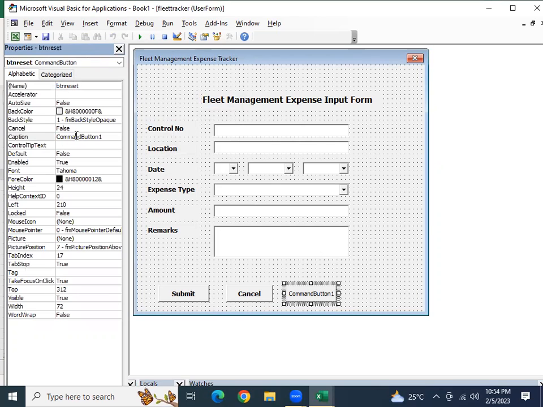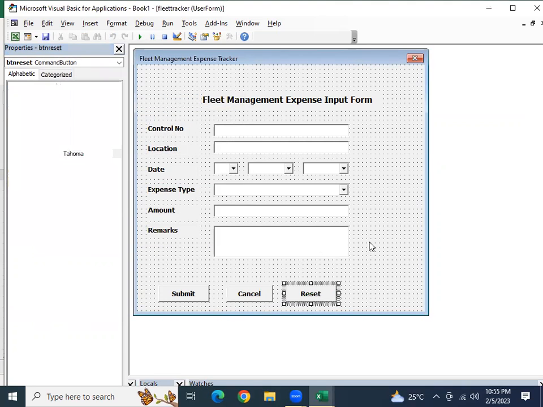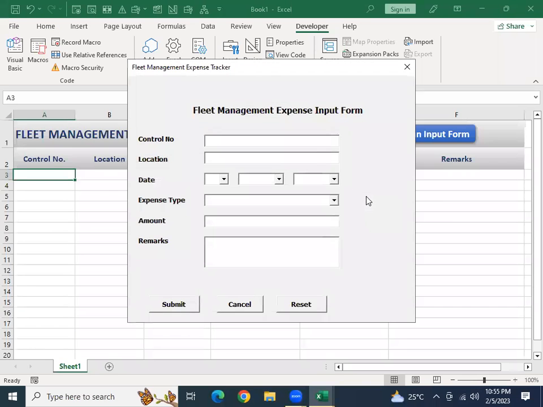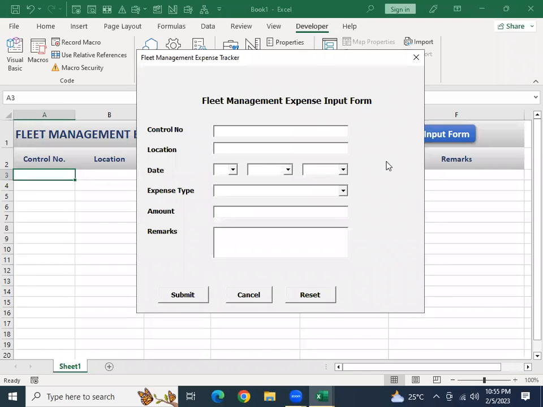Then our caption, where's the caption? Yeah, right here. The caption would be reset. Then make it bold and size 10. Okay? All right? We'll go back to F5. Click F5 to see our form. All right. It looks good, right? Really looks good.